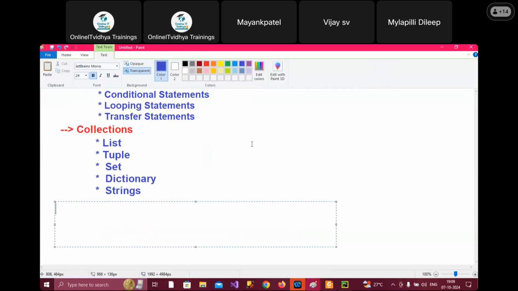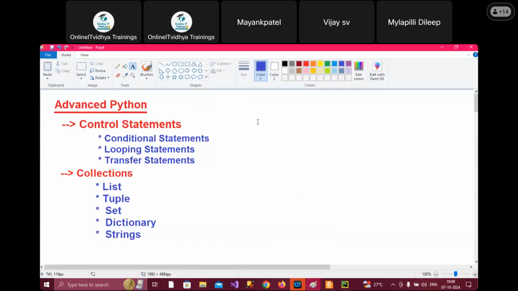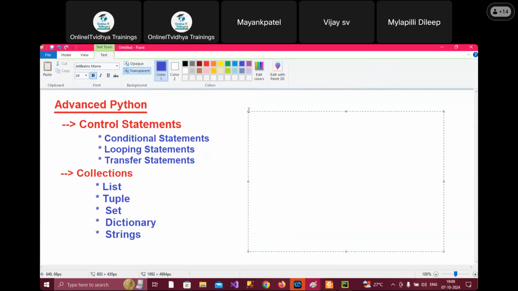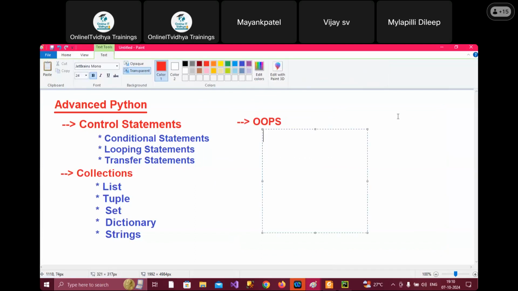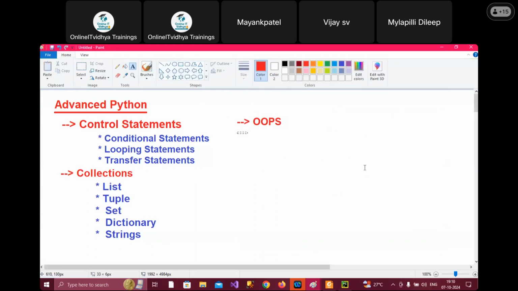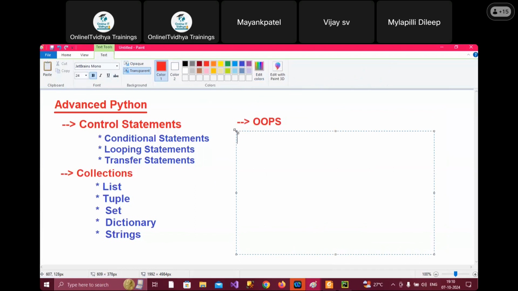Once it's done, then we are going to start the OOPs concept. Up to now, we are working with only one particular statement, I mean, a single user is able to work. But if your requirement is that multiple users want to communicate, then you need to go forward with the OOPs concept. So I'm going to introduce the OOPs concept.